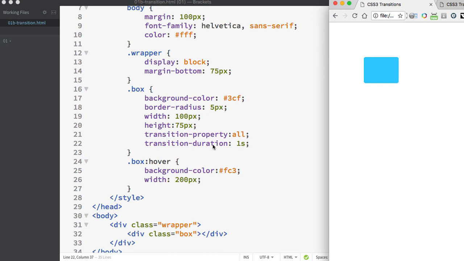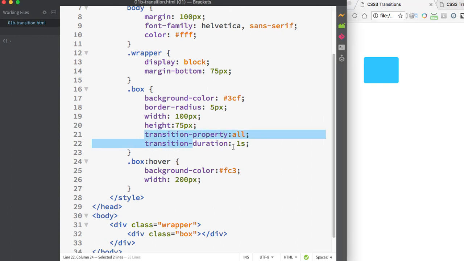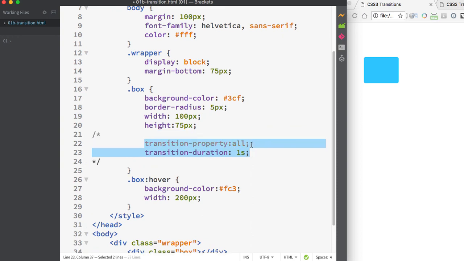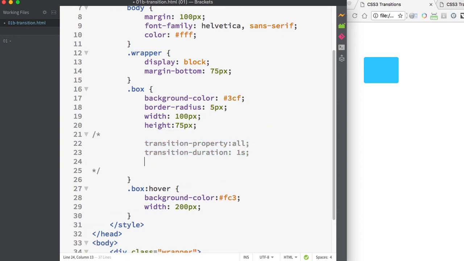The other thing that I want to point out is that we've talked about the required fields of transition property and transition duration. You can also include these in a shorthand specification. So instead of writing this out twice, transition-property and transition-duration, I can just go ahead and specify just transition. So I'll just comment out what I have.